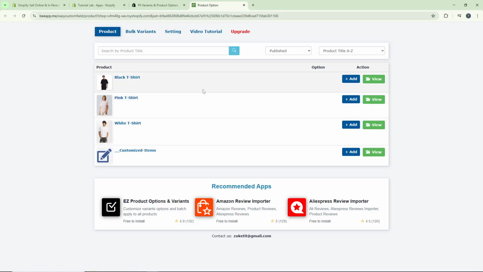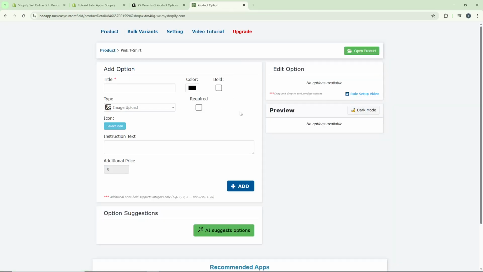After the installation is finished, it's time to set up your personalization box. Select a product from your store that you want to add the personalization option to, then click Add. This opens up the customization interface for that specific product. In the field provided, input a title for your personalization box. Something like Add Your Personalization works perfectly.